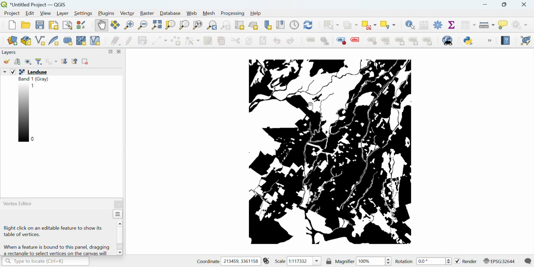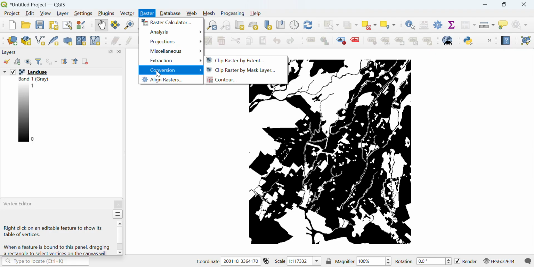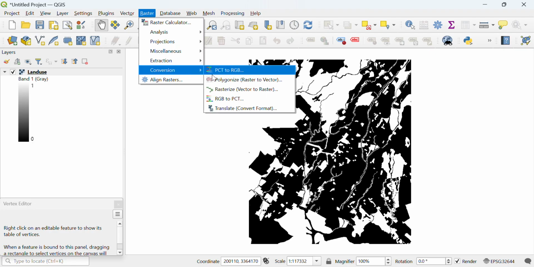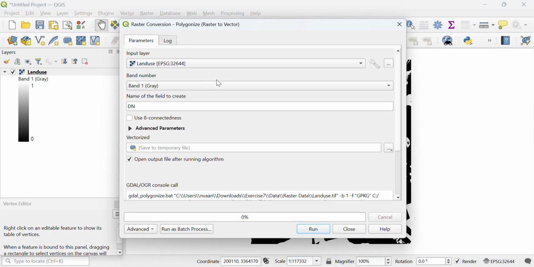Now, after loading the file, you can go to raster here. Go to conversion. So here, raster to vector, which is the polygonize tool. So choose polygonize. A pop-up window will be opened by default. The input layer will be selected as landuse.tiff, already by default. So in the vectorize column, click the button next to it here.